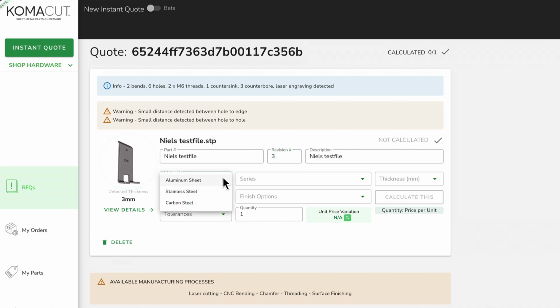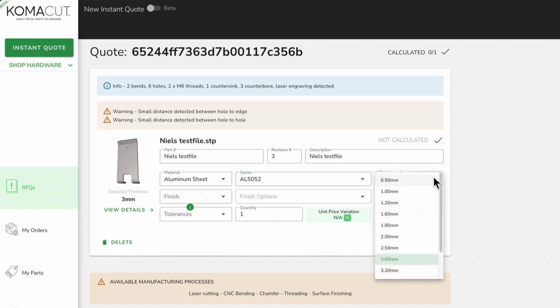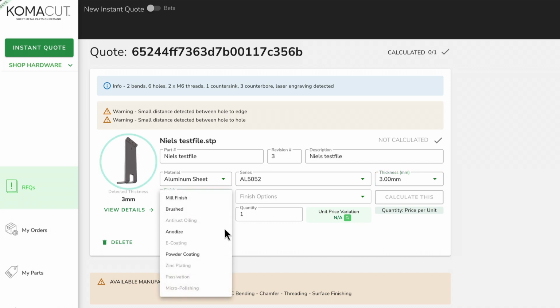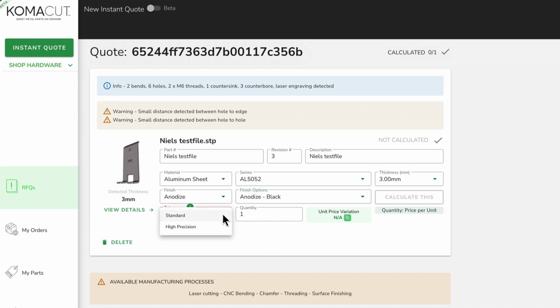Select specifications. Choose the materials, series, thickness, finish, finishing options, tolerances, and the quantity you need.